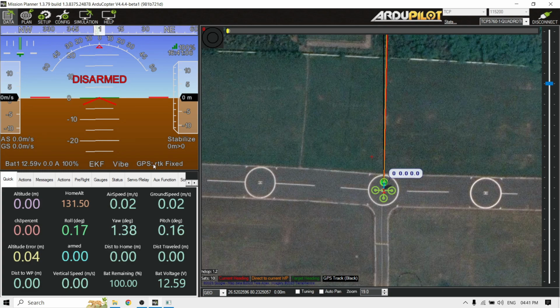RTK, 3D fix, or DGPS, these are a few different concepts which we will discuss in later stages, but as of now just remember that we are getting the GPS connection. Otherwise it will show in red color, no GPS.